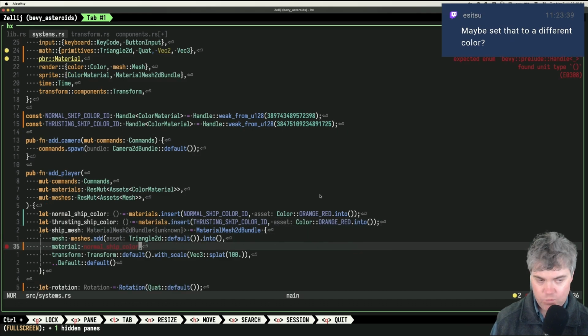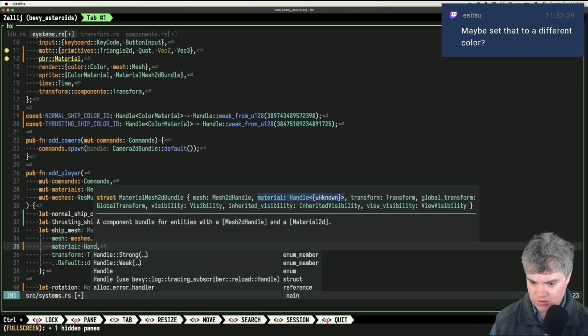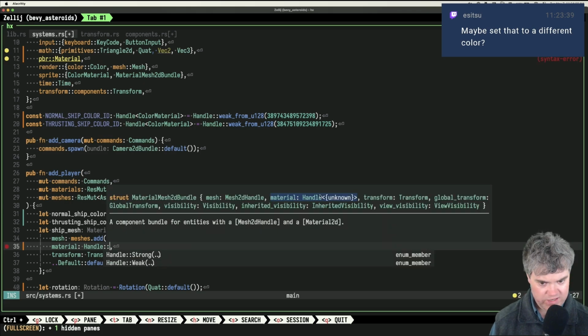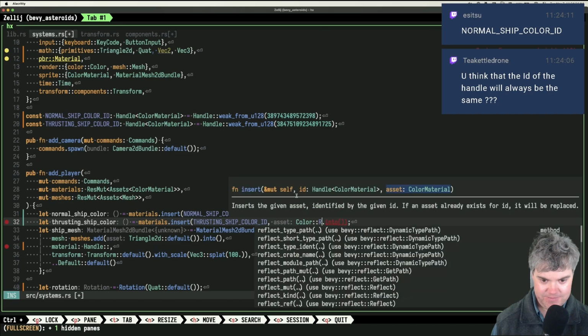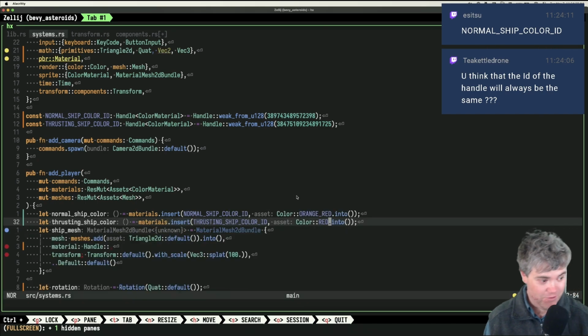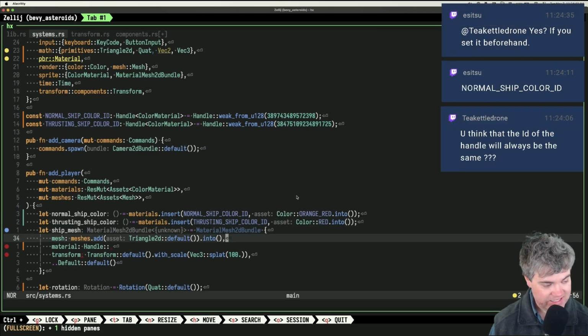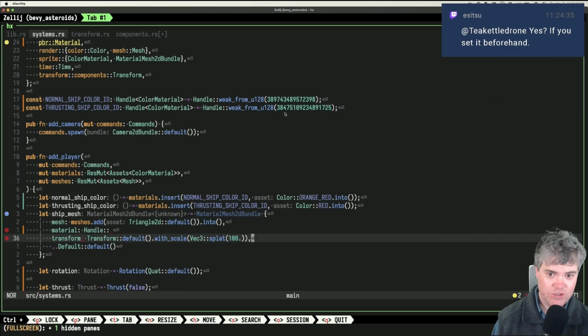For our material, we start with, so expected a handle here. This is going to be a handle. Wait, which handle is this? So handle weak, strong? Maybe set it to a different color, just because it's easier to see if it works. You think that the ID of the handle will always be the same? Yeah, because we've set it. So it's always going to be hard-coded to this keyboard mash here.